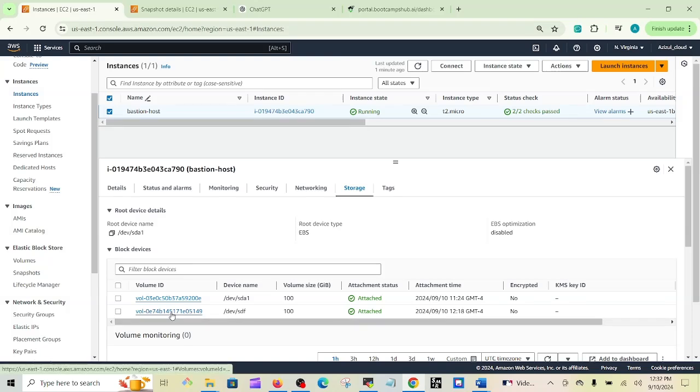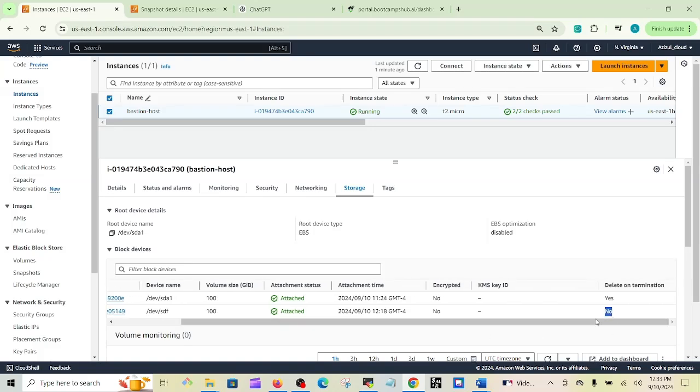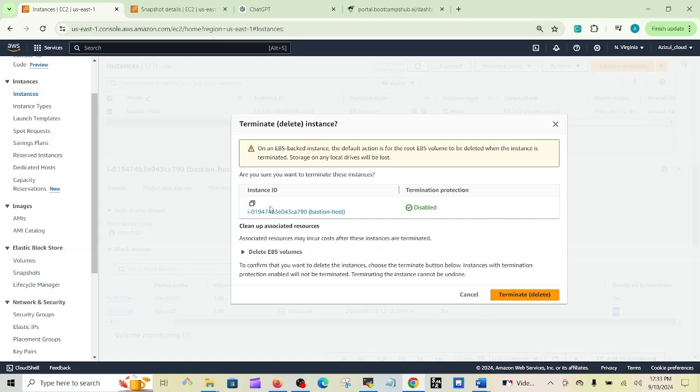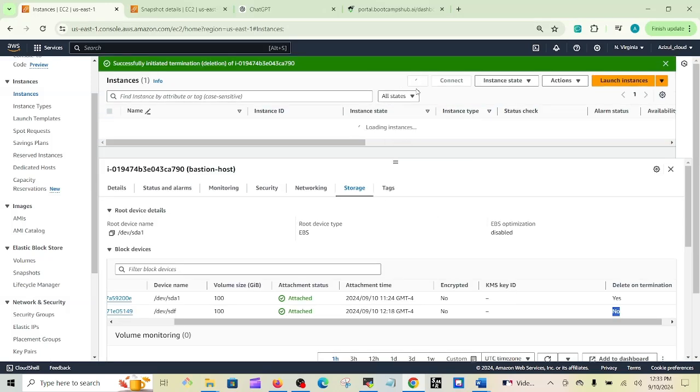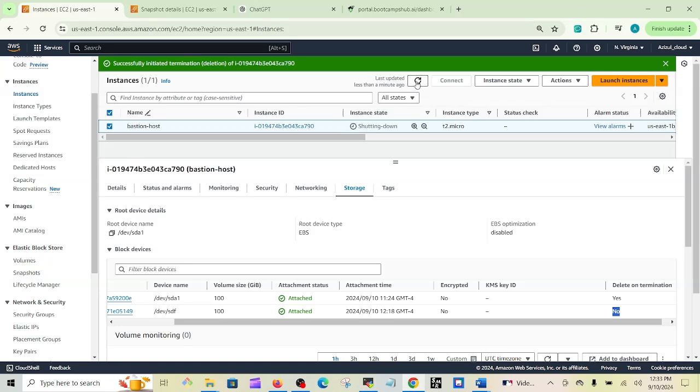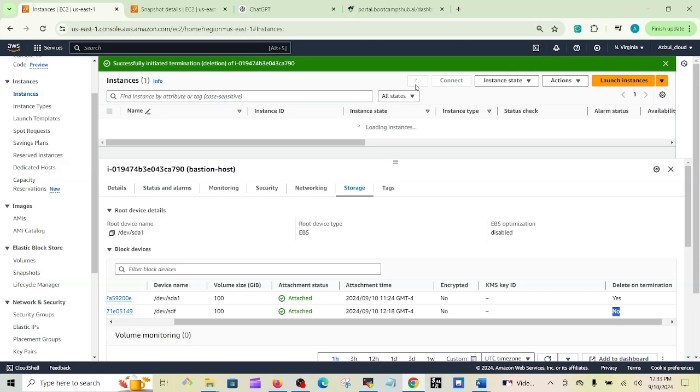Which one? Right now I have attached sdf. I have attached this one, and this is not deleted on termination. Let's see here, the Bastion host. If I terminate it right now, okay, it's now shutting down. Let's wait a bit.